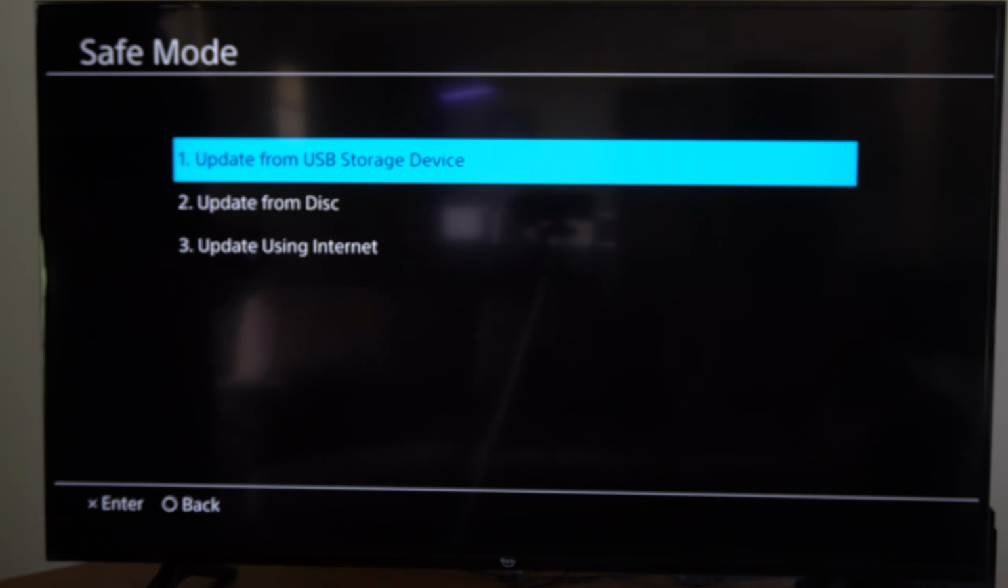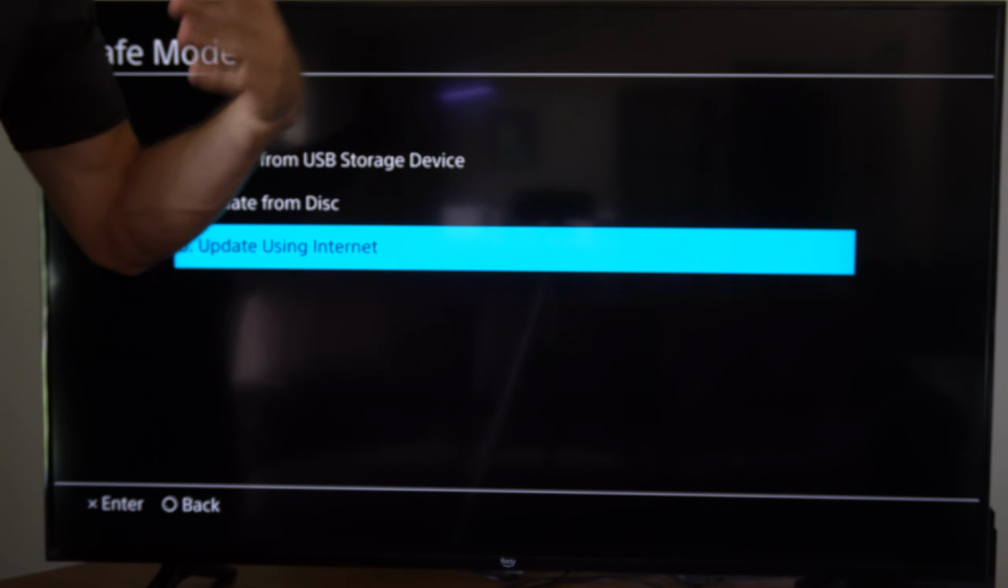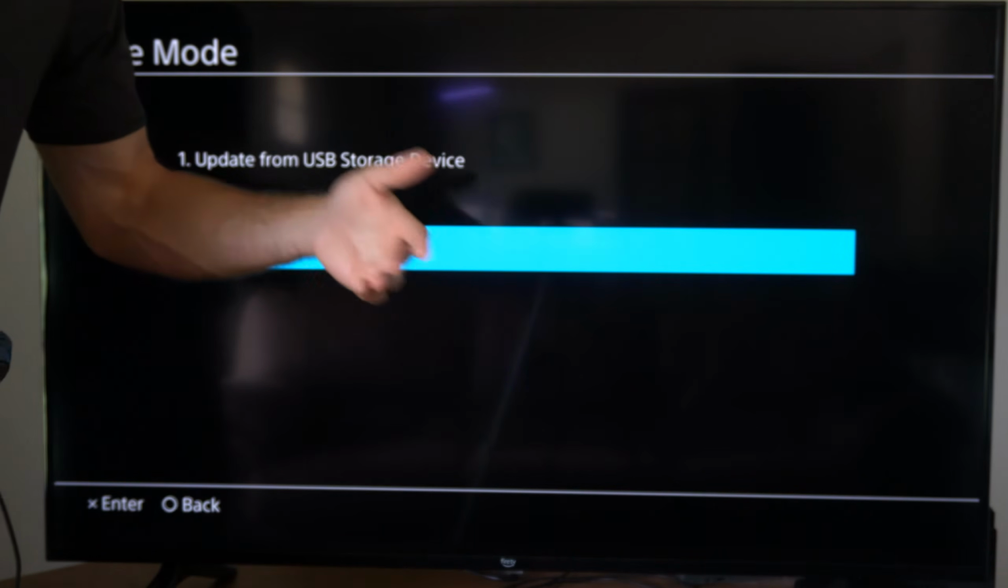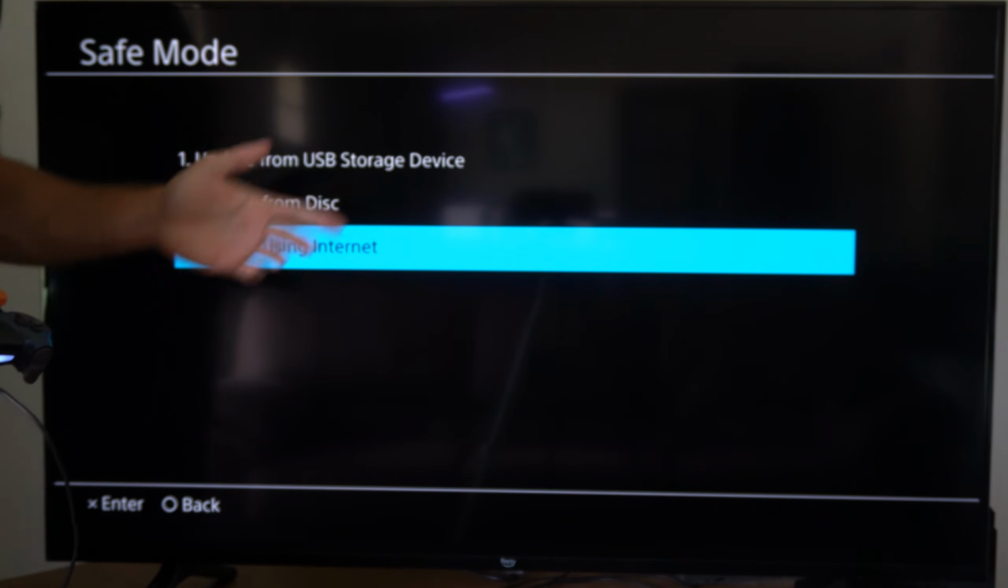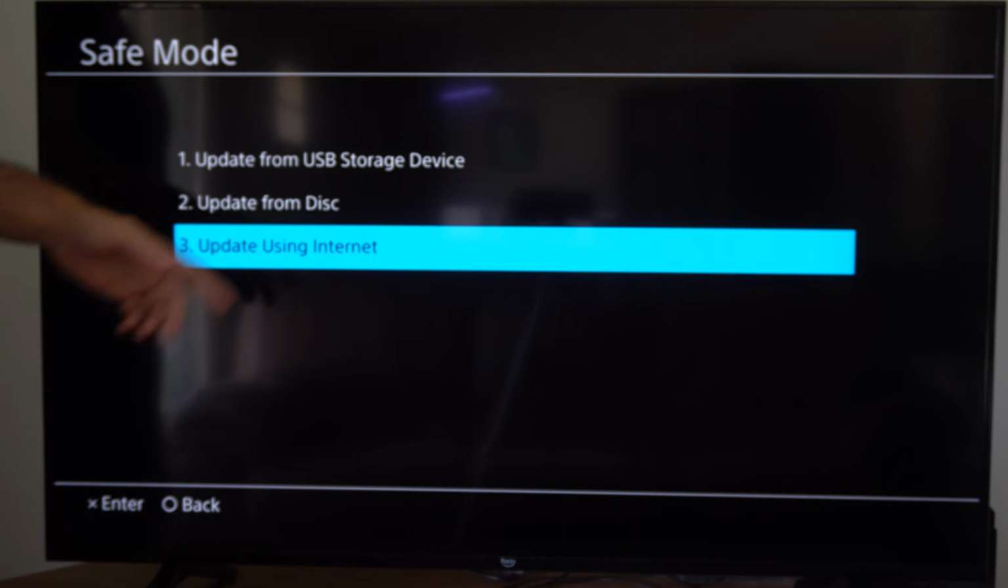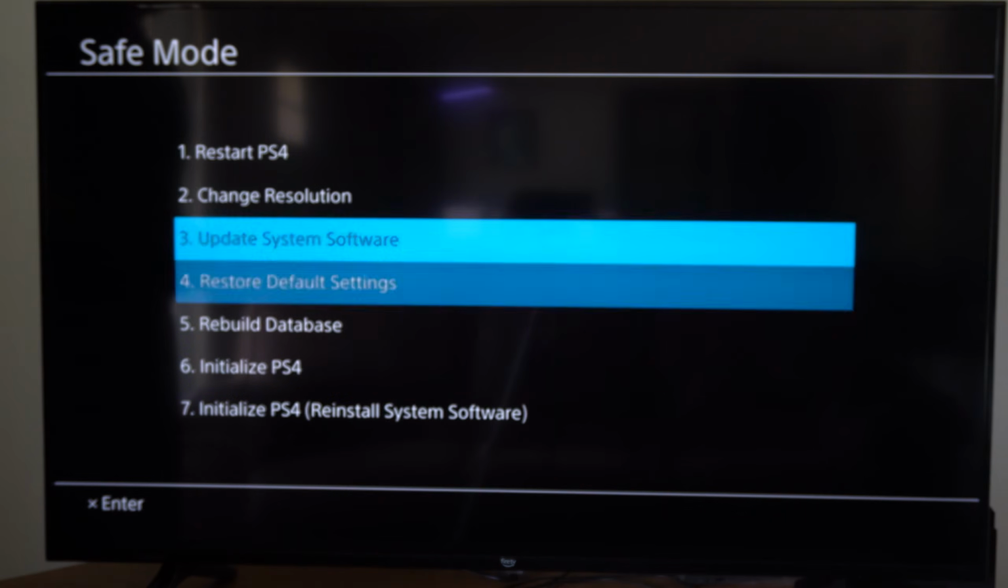Then we can go to option number 3 and see if this is an option for us. Update system software. Maybe there's an issue with the system software being updated, and this is a way that you can prompt the update. So go to option number 3, update using internet, if you have that available to you.